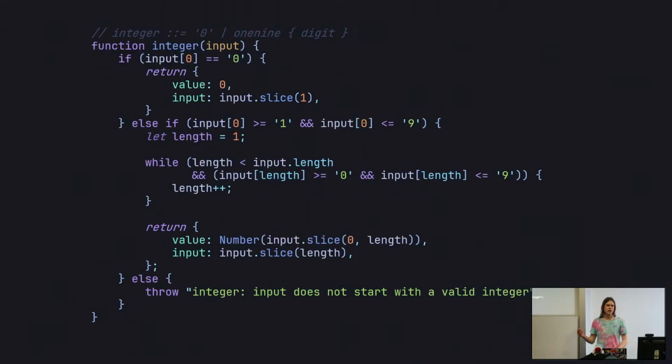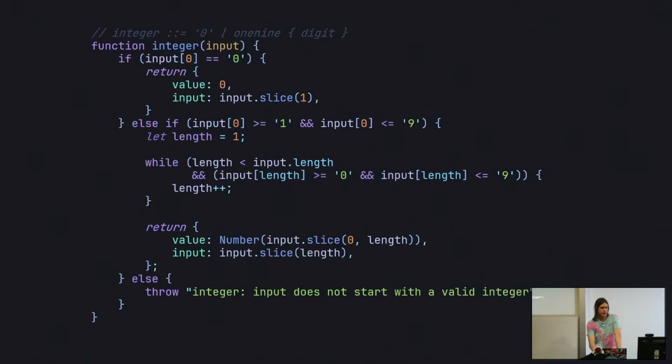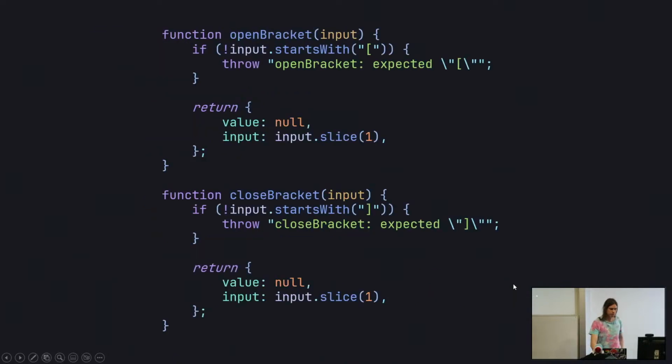So here's a parser. You don't really need to know what all of this code does. This is just our parseInt function from before, but just written out in manual code. This is not very nice, because I'm not very good at JavaScript, but what it does is exactly what we had with the little magenta blob earlier. As you can see, it returns a value and an input, and if it doesn't get a valid integer, it just throws an error.